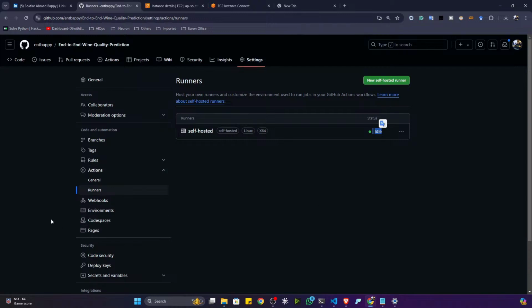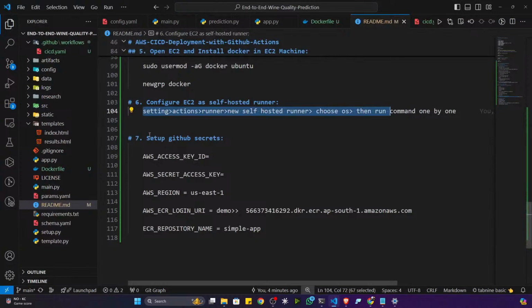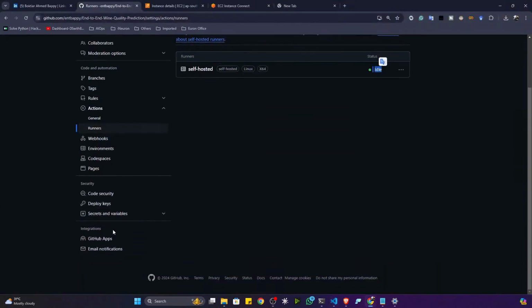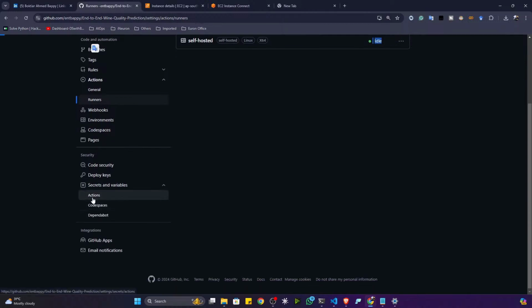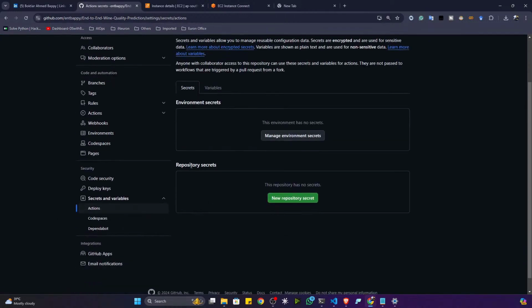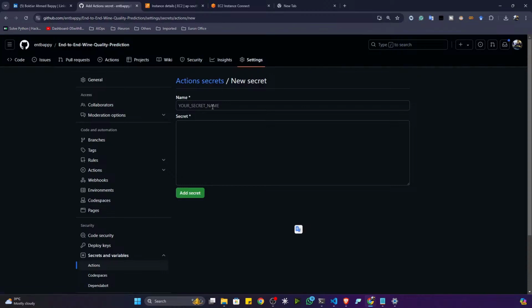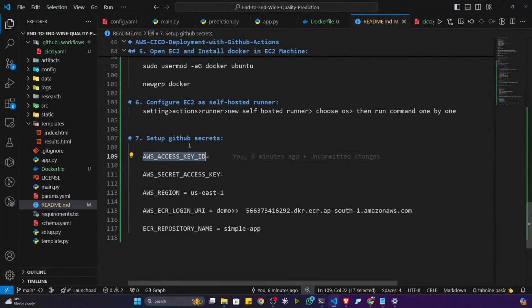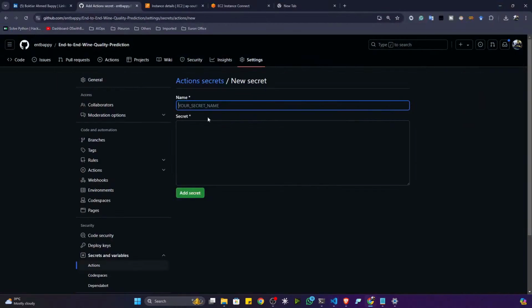But before that I also need some security credentials. With the help of credentials it will authenticate with my account. So here I already mentioned that after that you have to add some secrets. So let's add the secret. For this, on the left hand side you will see Secrets and variables. Go to Actions and Repository secrets. Create a new repository secret. First of all, I have given the whole list. So copy this one, AWS access key ID, give the key name, and here you have to give the secret.